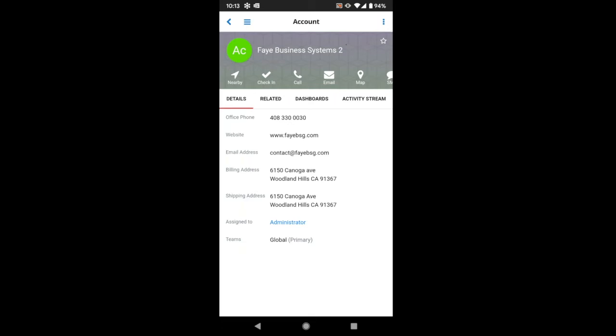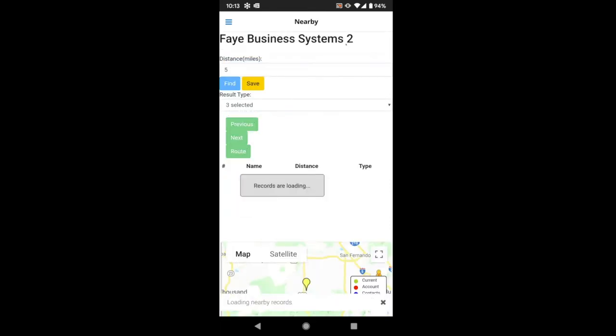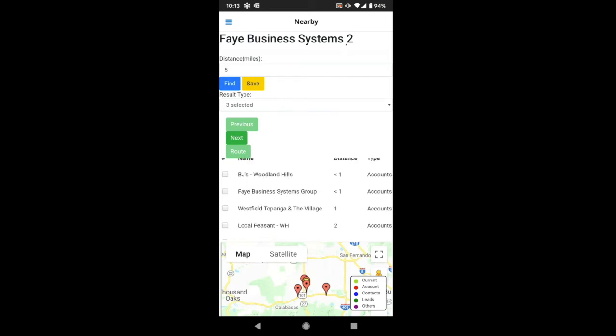That's near me. The other feature is nearby. So nearby is based off of an actual record that you're at. So when you're at that account, you could say, okay, well, I'm going there today. I want to see who else is near there. And then select the distance, and just kind of browse it, and you can see, okay, here's some of these accounts.